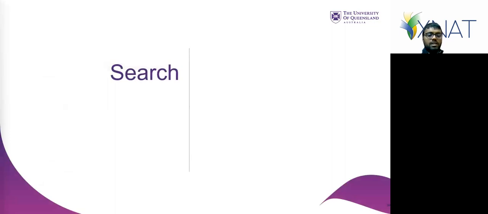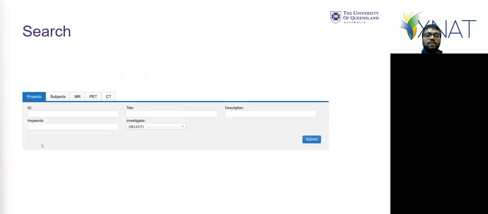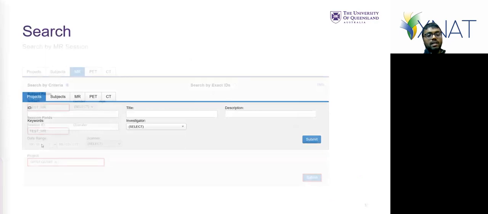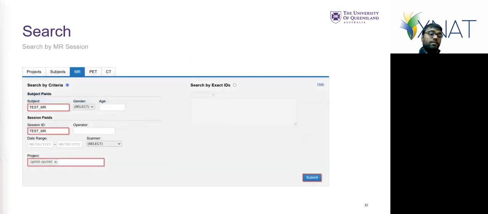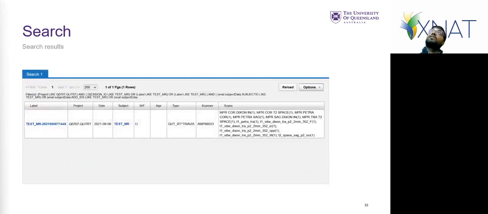Moving on to search, this is pretty straightforward. You can search across projects, subjects, or sessions, and the sessions are broken up into MR, PET, and CT. Basically, just fill a couple of the fields and do a search. You don't even have to fill all the fields, and XNAT will spit out a list of search results, and you can find what you're looking for.